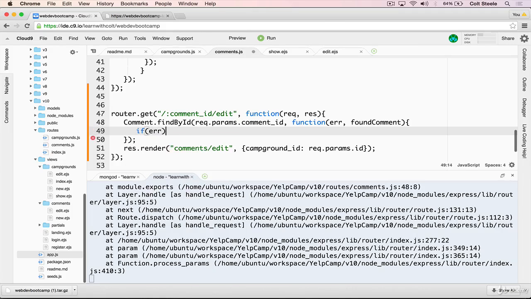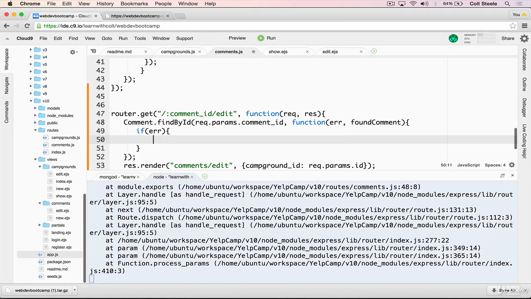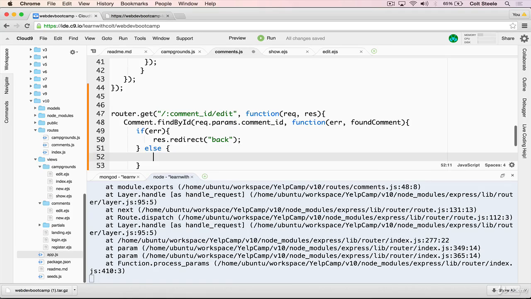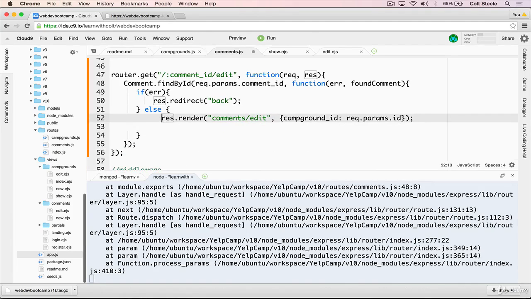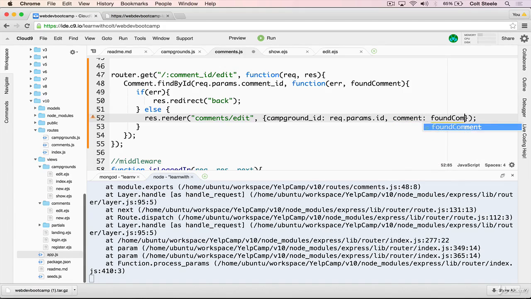If error. For now, we're getting very close to when we're going to implement those nice messages I keep talking about. For now, let's just do a res.redirect back. Else, we just want to do this right here. And we also need to pass in comment, of course, which is just another one of these. Comment is found comments, just like that. Restart.